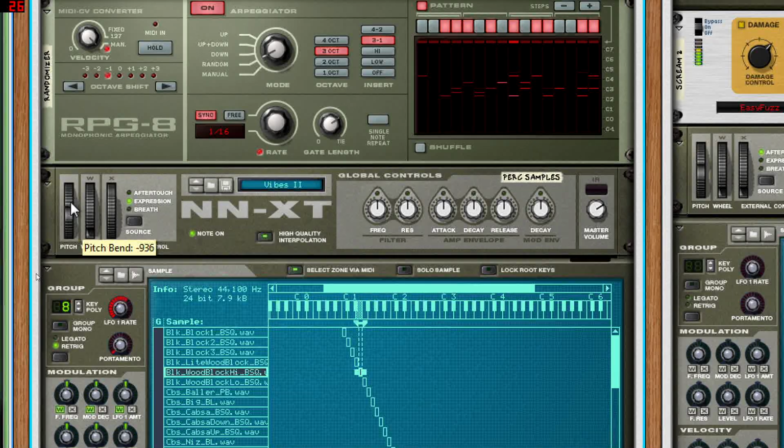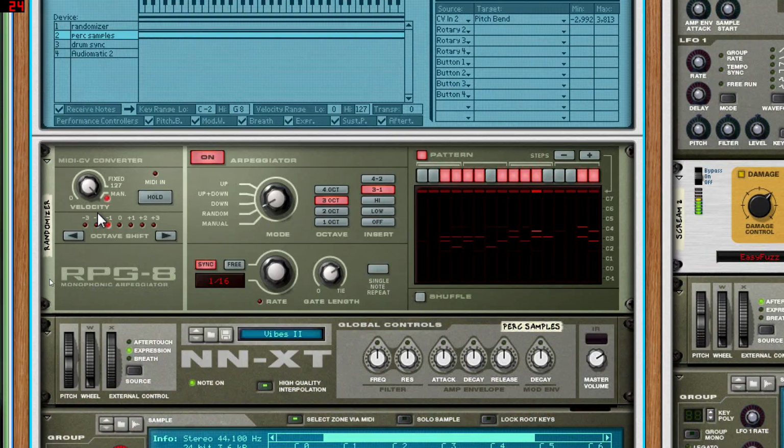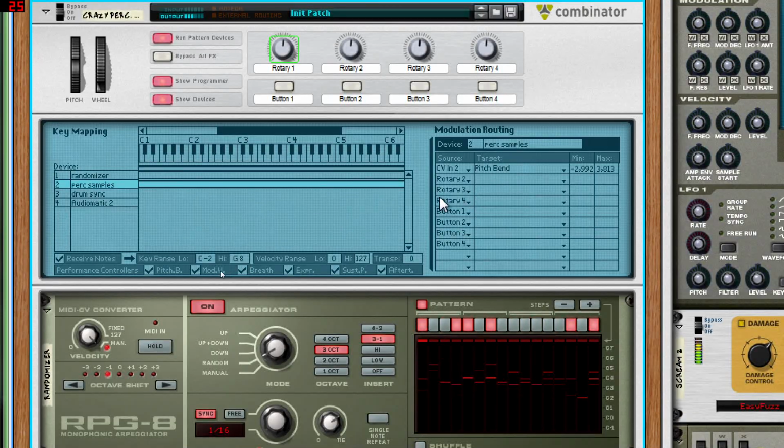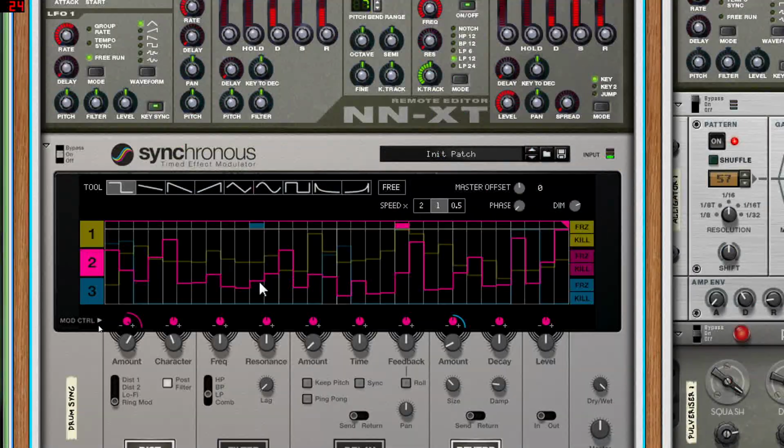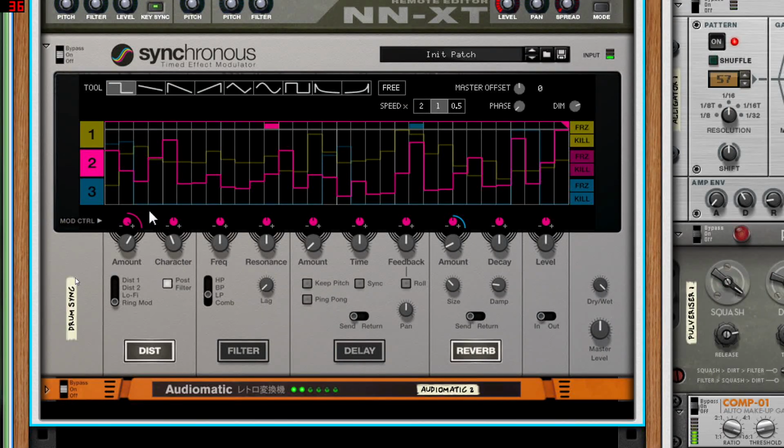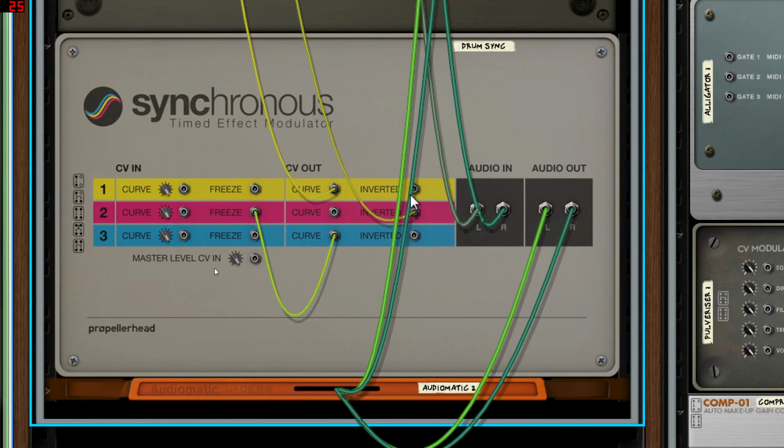And by itself, that doesn't sound like much, but when you start putting other things around it, that pitch bend does really add something. So I think that's an important little extra touch there. So we've got two different curves from the Synchronous controlling the programmer CV inputs there through these outputs.